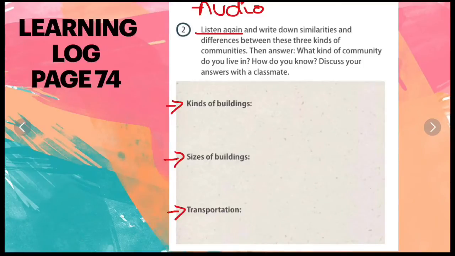Once you're done with that, then you have to write down what kind of community you live in. Well, I live in an urban community, okay? How do I know that? Well, because I have internet access, I have several malls, I have playgrounds, I'm surrounded by hospitals, surrounded by schools, surrounded by supermarkets, and several things, okay?